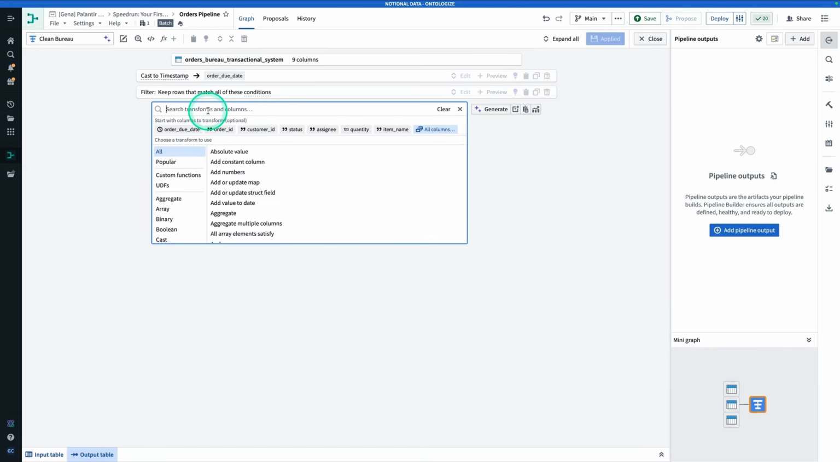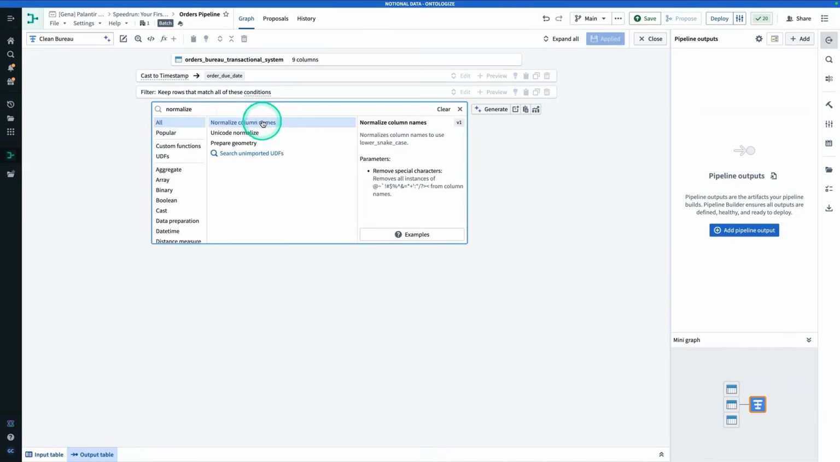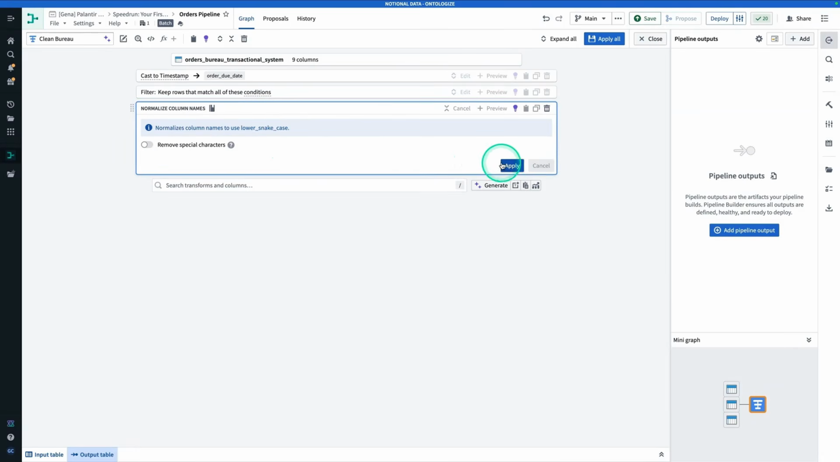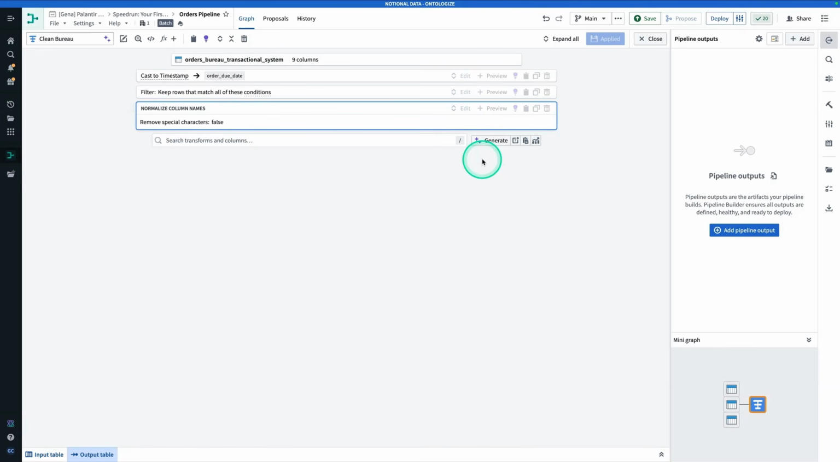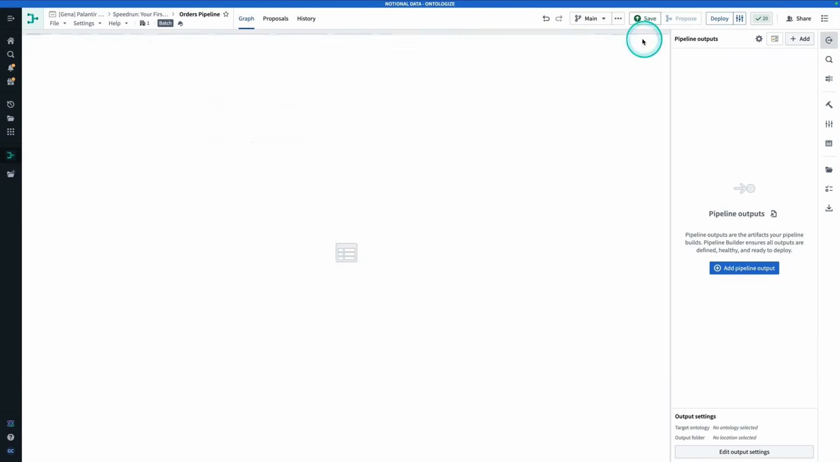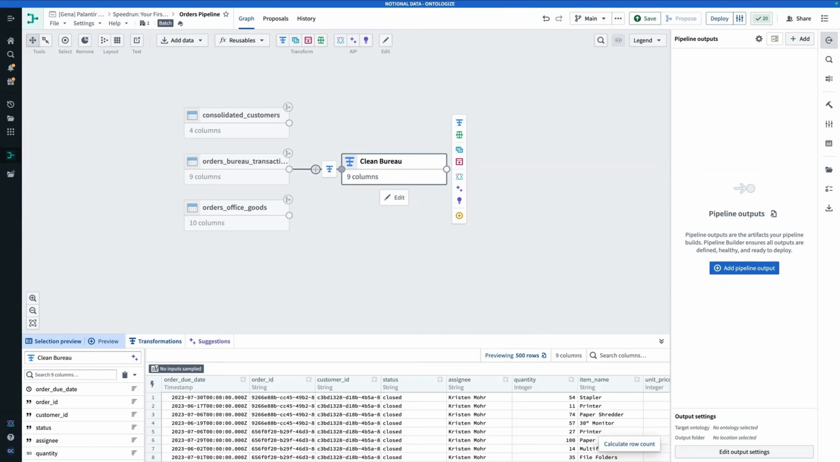And now lastly, we're going to search for normalize column names and hit apply. And now we've applied all the changes we need to clean Bureau. Make sure you hit apply if you haven't already and close. And now we've done it.